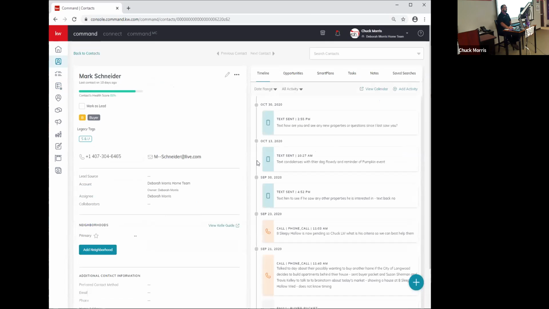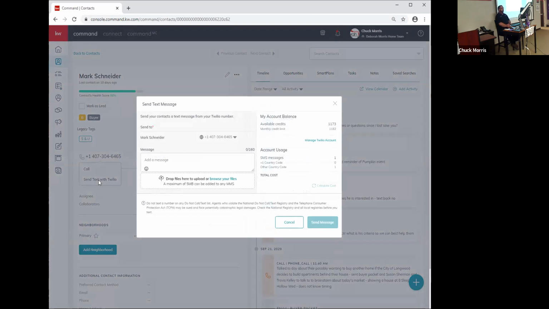See the text? He sends them all the time. If I want to, I come over here and send the text to Twilio. And I can send him from there.